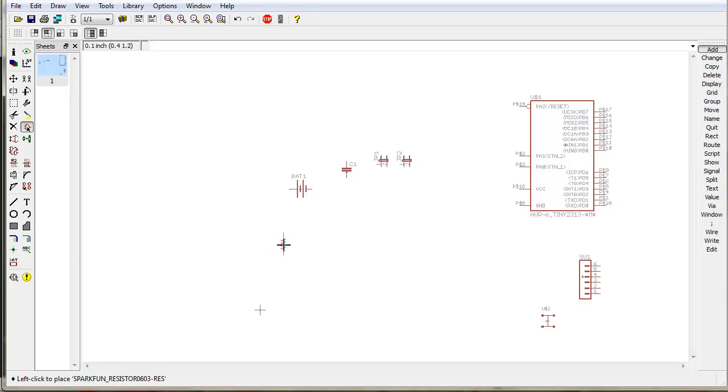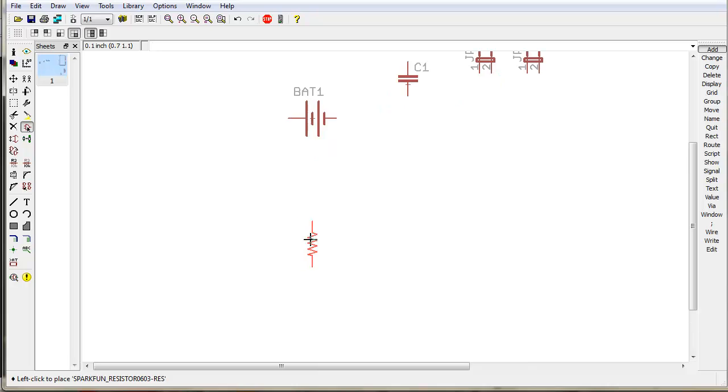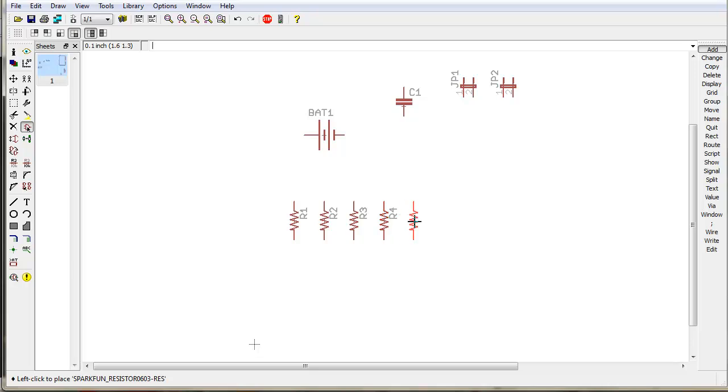What I did here is I'm pressing the right mouse button, and that's allowing me to rotate the part. So let's start by dropping this down again. Picking a random kind of location at the moment. I'll show you how to move things around. And drop them down like this.